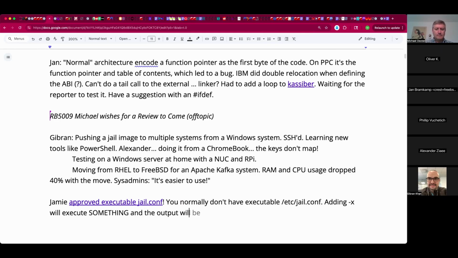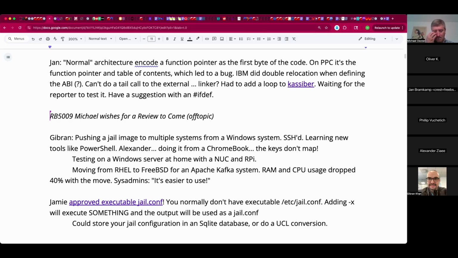A possible use case would be storing a jail configuration in an SQLite database so that you can easily change it programmatically. Interesting. Or to convert it from UCL, just have a UCL to jail.conf converter. More elaborate examples would be having certain parts of the configuration be dynamic so that, for example, every jail gets its own devfs ruleset number or a static jail ID, and it's allocated the first time you load the configuration.